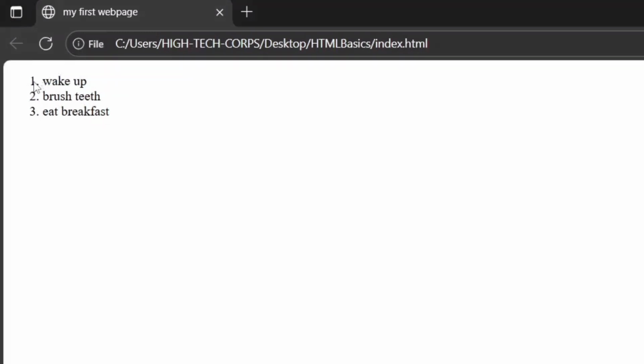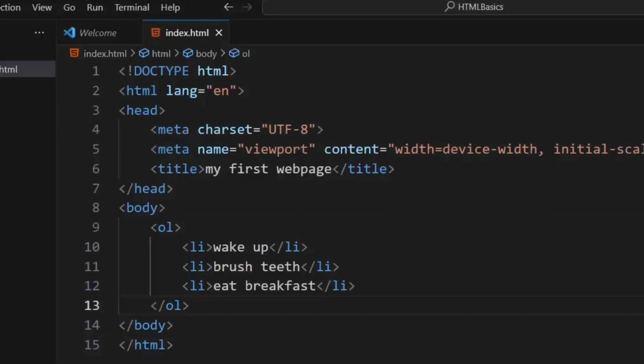We see that the list items are displayed in a sequence of 1, 2, and 3. It's not just displayed with a set of bullet points or squares like with an unordered list. That is what we mean by an ordered list, because it actually gives the order to follow.